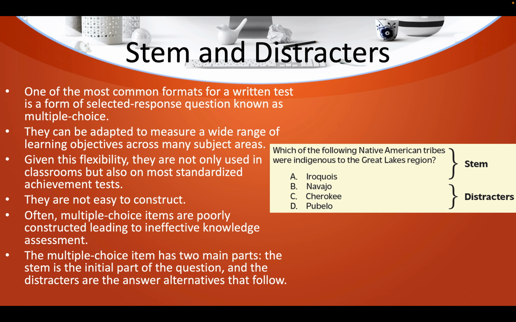One of the most common formats for a written test is a form of select response question known as multiple choice. And this is the stem and the distractors, okay. They can be adapted to measure a wide range of learning objectives across many subject areas. Given this flexibility, they are not only used in classrooms, but also on most standardized achievement tests. They're not easy to construct. And I have to construct one every week. I haven't constructed this week's quiz yet, but maybe I'll use this question. Often multiple choice items are poorly constructed, leading to ineffective knowledge assessment.